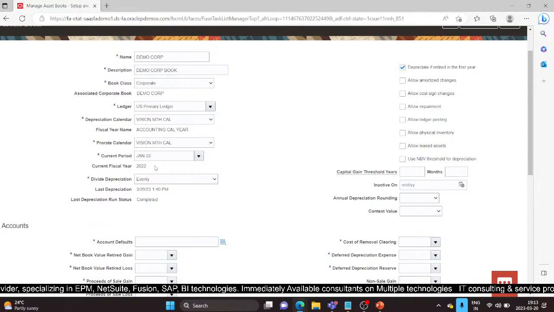We cannot open the period. It will be automatically opened as we will close the previous period. So if I am closing the Jan period after running the depreciation, it will automatically be closed and then the Feb period will be opened. So this is the slight difference which we have relating to periods here.